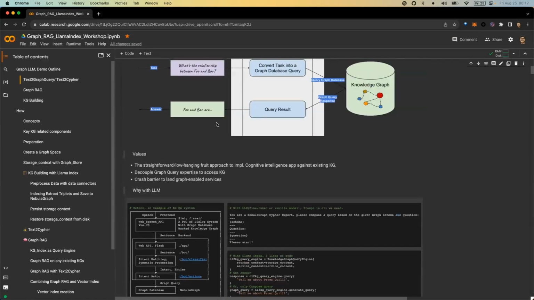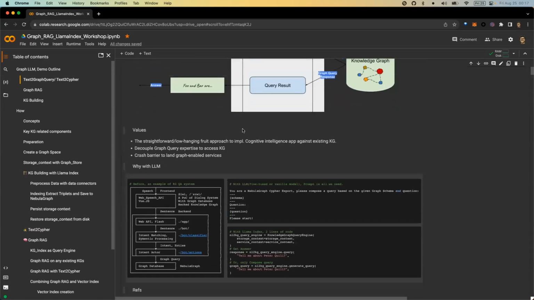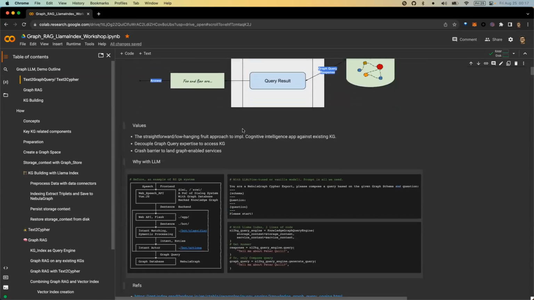Quickly jumping in with a question. I think Himanshu asked, I assume the application of this is not just knowledge graphs, but any GraphDB that supports CypherQL.